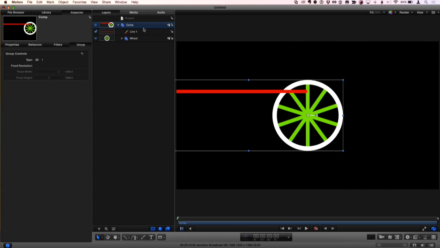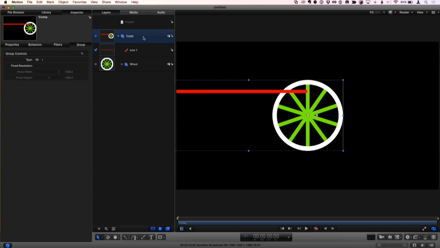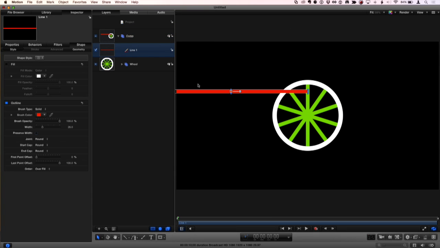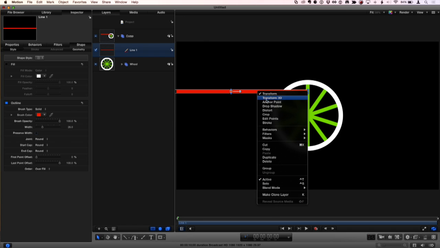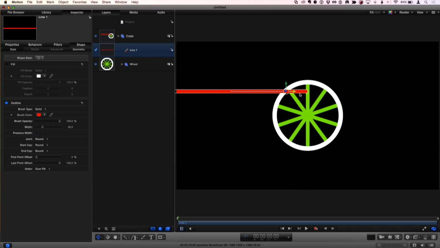The anchor point's in the center of a box. It's in the very center of the wheel again. Wow. Now, for the line, this is the key point. I'm going to right-click on the line and choose anchor point and move its anchor point right on the point where I want to anchor it. I want it to grab onto right there.